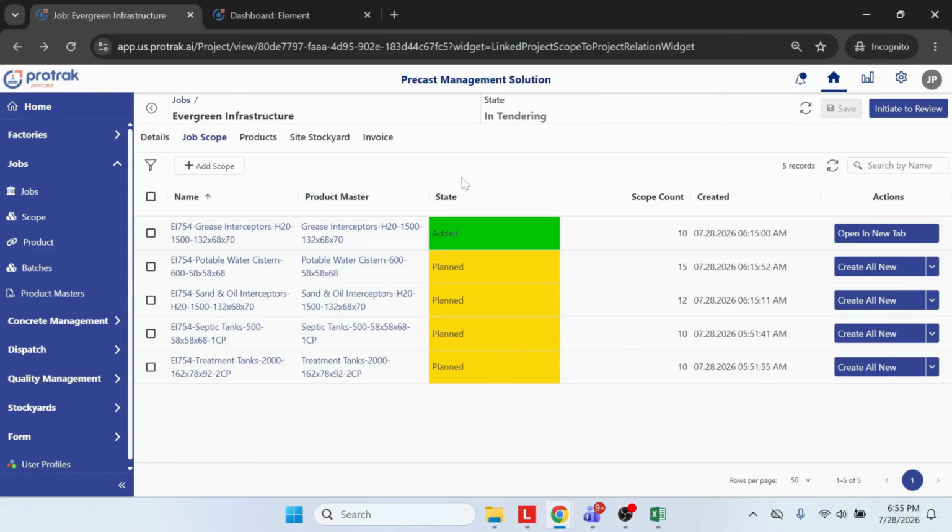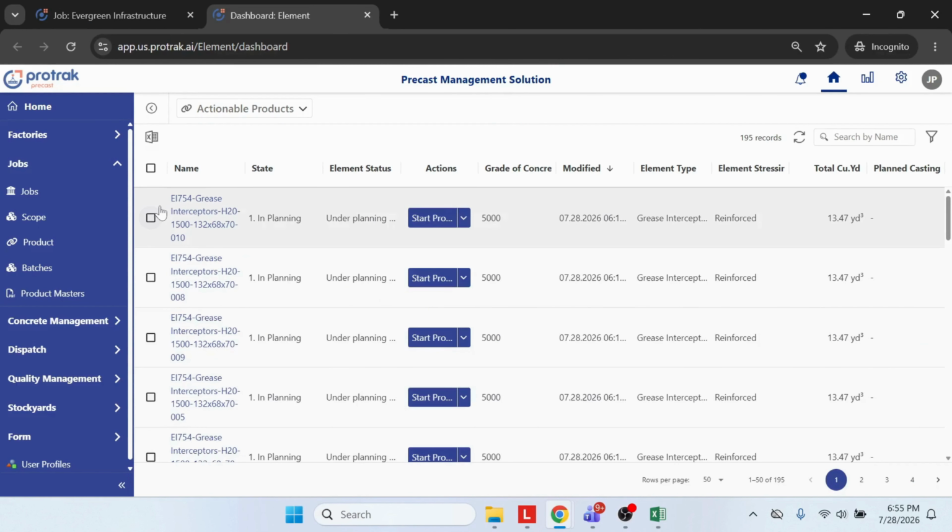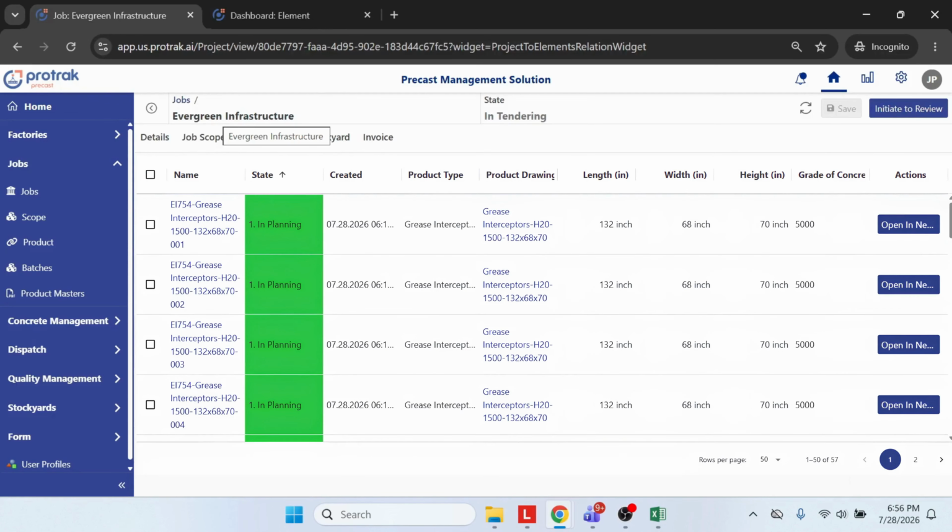Every product created in Protrak is fully traceable. Products created under a job automatically include the job code in their name, making it easy to distinguish them from standard inventory products. Users can also view all products associated with a job through the Relations widget.